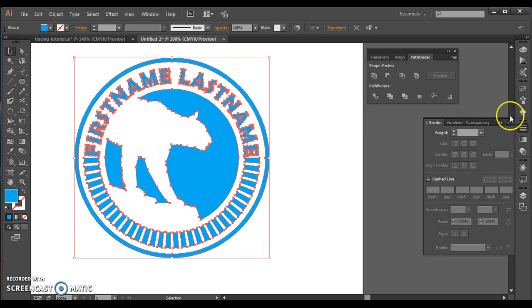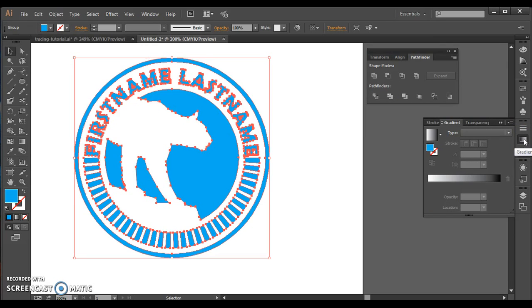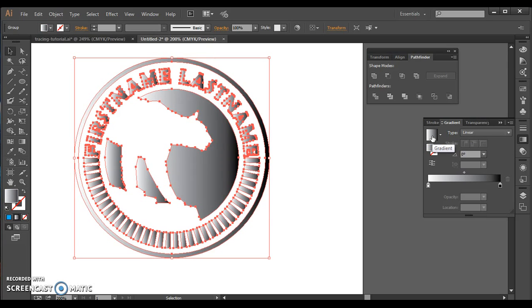Then in the right side toolbar, we're going to click on the Gradient panel and go ahead and click on the swatch on the top. You can also click on the symbol there, and that will apply usually a black and white gradient. If that's not what's applying, you can click on this little arrow to get the full menu and click the black and white one.